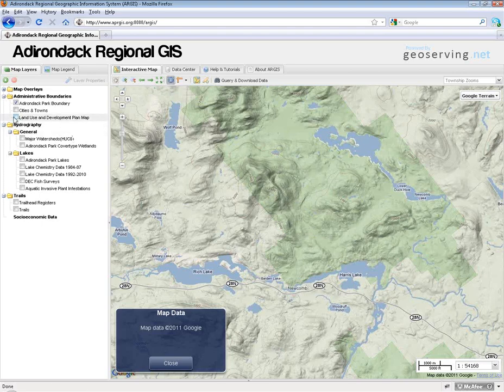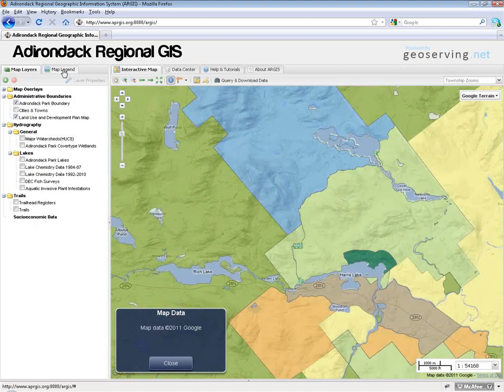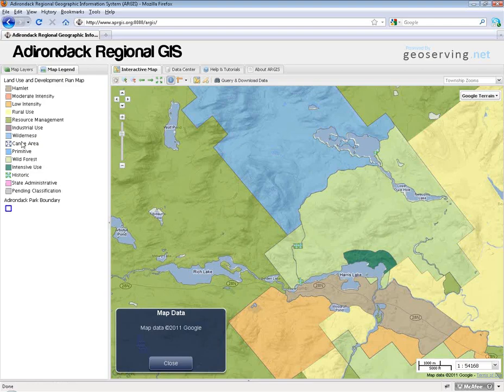Now the identify tool here is very useful. I'm going to turn on the land use and development plan map. You can see here we have a number of different land use types. It takes a while to load sometimes because there's some complex polygons in here. The map legend, you can see that we've got some wilderness areas and some wild forest. This light green here is a wild forest area. Now if we want more information, we can use this identify tool.